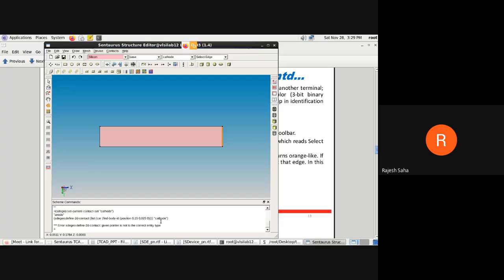Here it is already selected. This will be your cathode. Okay, this will be your cathode. Okay, similarly here you can select this is your anode. Okay, so all these things appeared here. This is a select, this is a cathode and this is an anode.